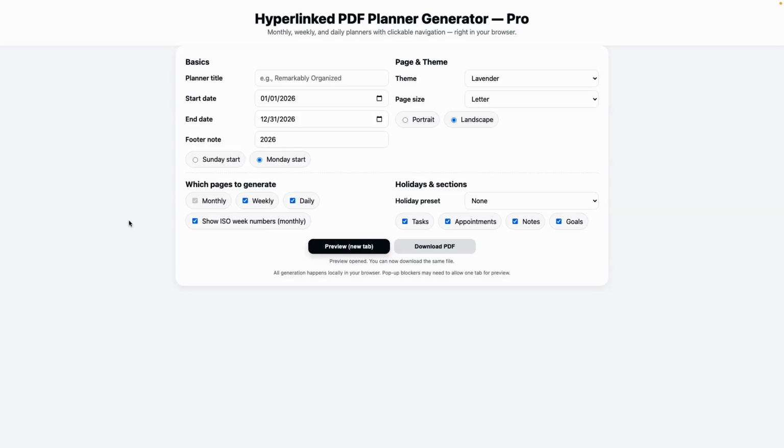The last one is this hyperlinked PDF planner. Now, if you've ever created a hyperlinked planner using Keynote, PowerPoint, Google Slides, or even Canva, you know it is a lot of work. It takes days, right, to create all these pages that all connect to each other with hyperlinks. And then you have to download it as a PDF and make sure all your hyperlinks work. It takes a long time. So I was wondering, is there a way to make this process more automatic? So that's what led me here.